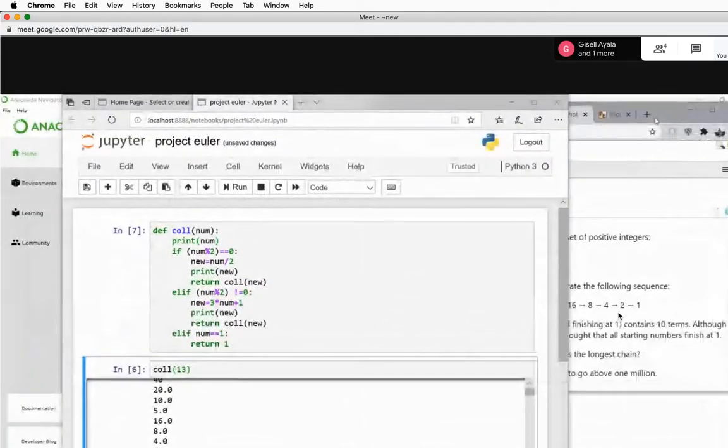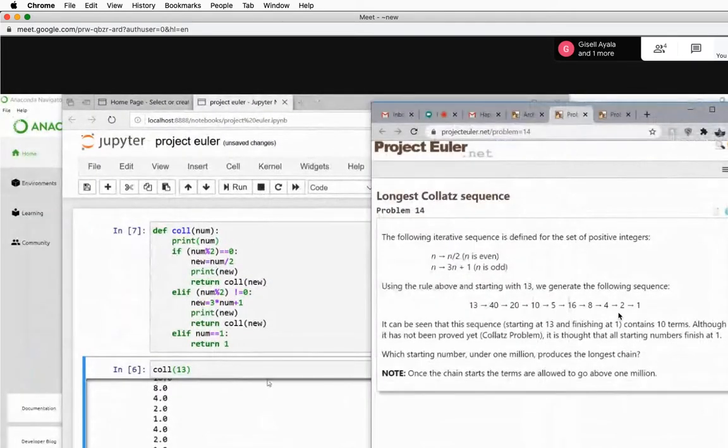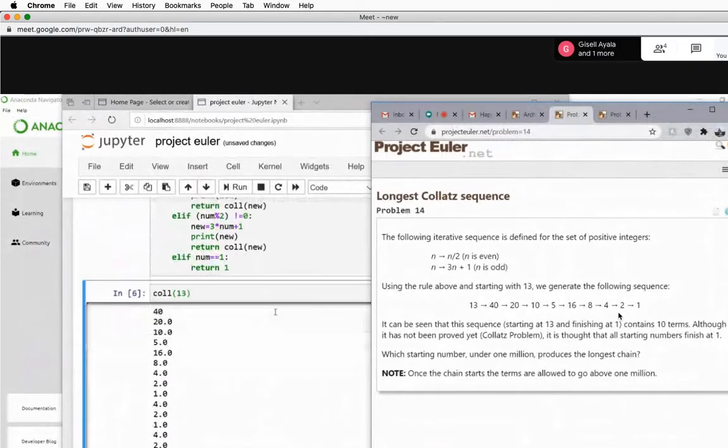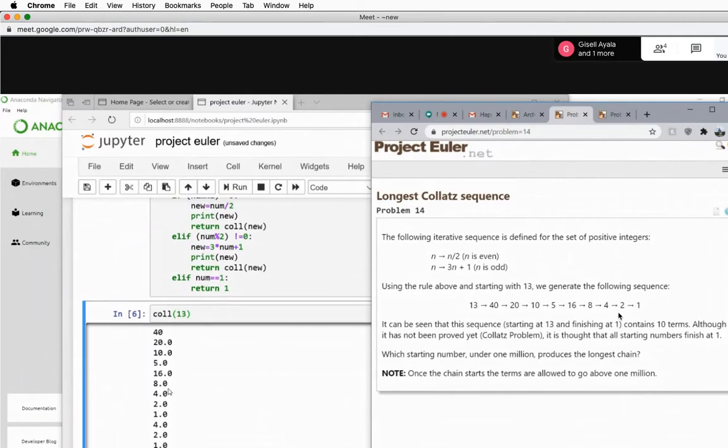Okay. It's supposed to go to... So 13, 40, 20, 40, 10, 20, 5, 10, yep. 6, 8, 4, 2, and then it goes, and why doesn't it stop at 1? Good question. Is it because I put all those print tables? But I mean, it does stop for a majority of the stuff. Yes.